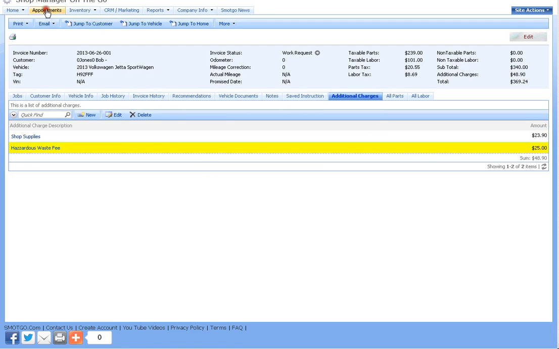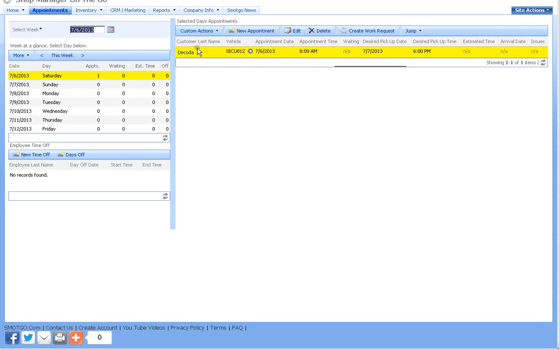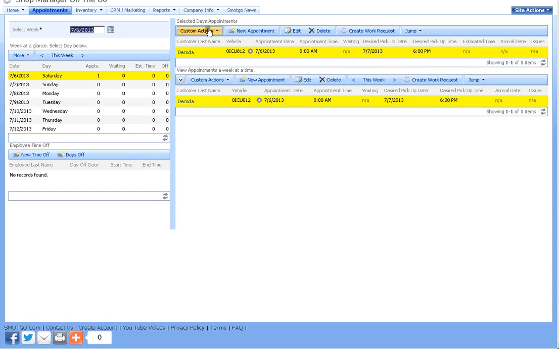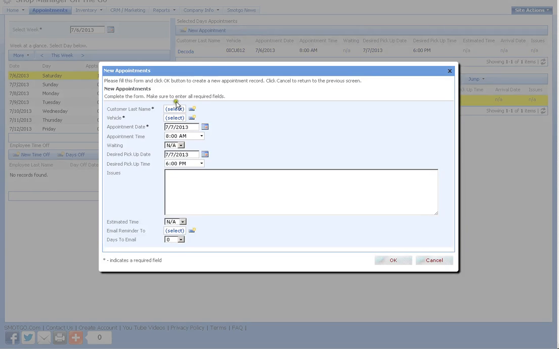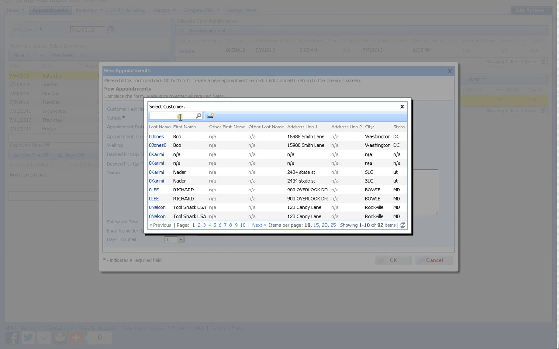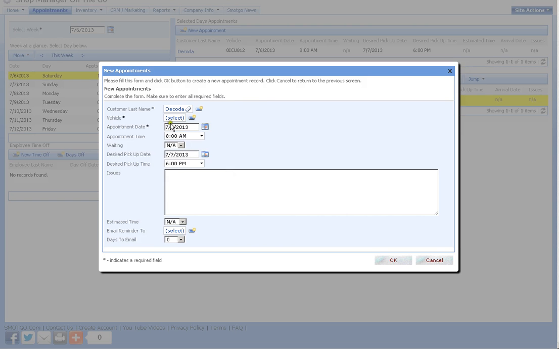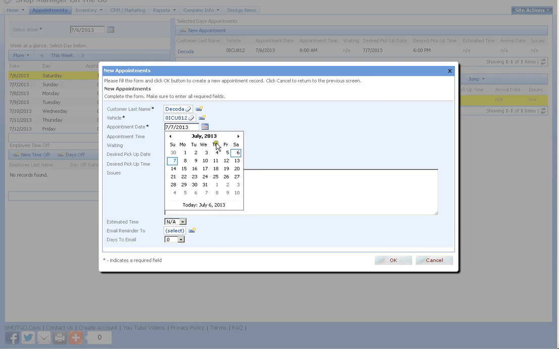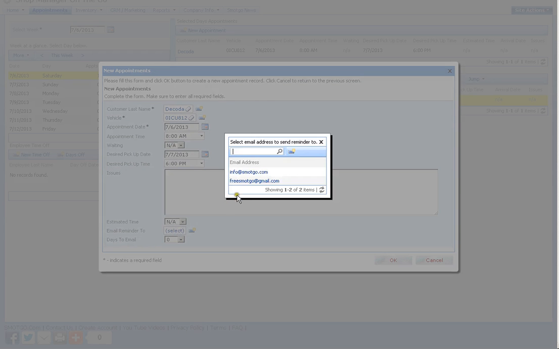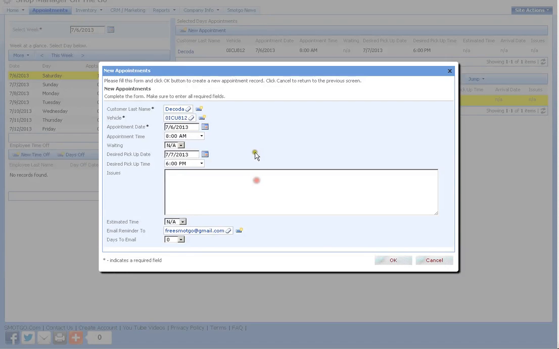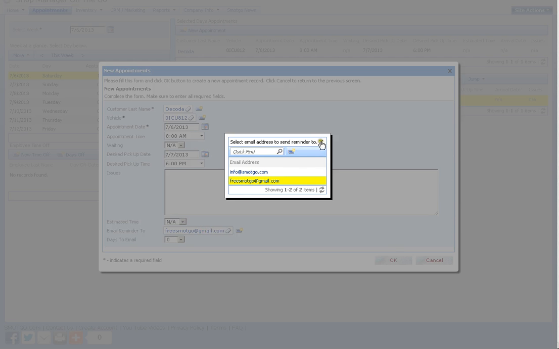Let's go over to appointment so I can demonstrate the appointment reminder. Let's go ahead and add a new appointment. I'm going to use Sarah Dakota because she has the proper email address and information. Select her. We're going to select this vehicle, and we're going to set the appointment for today. Down here, we're going to select the email address to send the reminder to, and if there's none in there, you can always add one at that time.